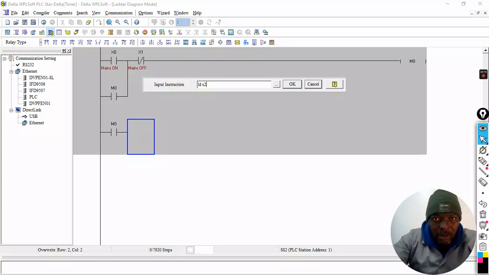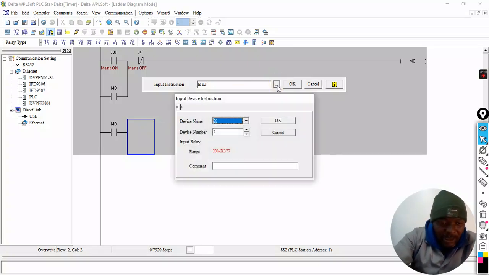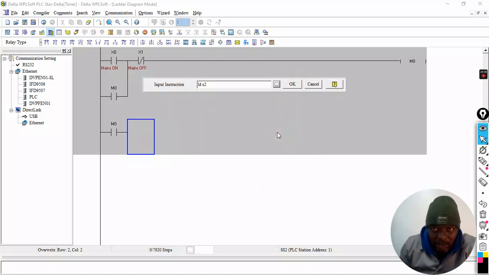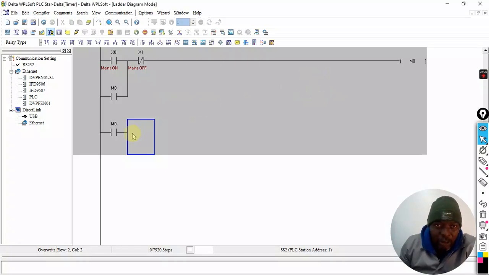X2, okay, and I'll call that my start for the start delta machine. Start, okay, and then I will say it's a normally open for a start. But before I do this, let me load all my protection first.